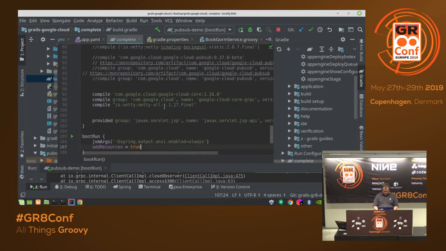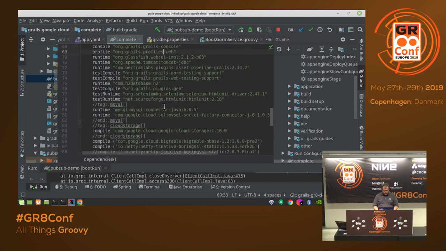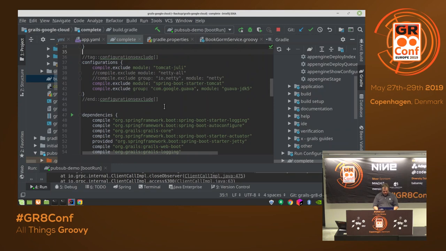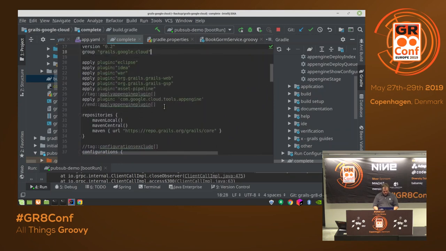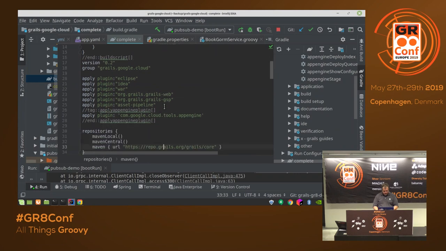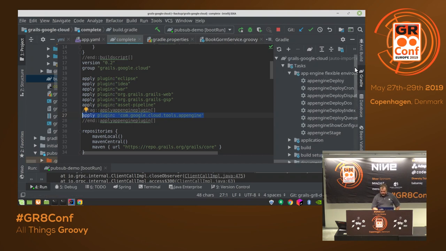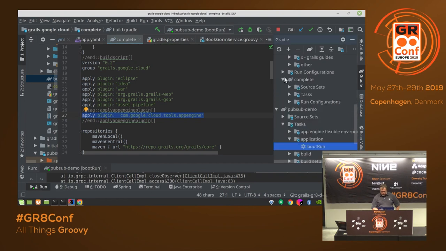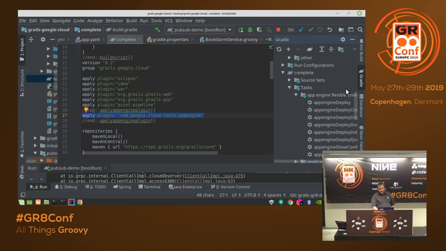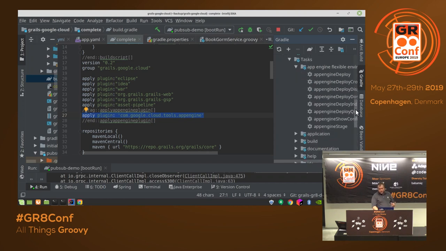is use the plugin for Gradle, and it'll basically give us these options here. Yeah, we're using this App Engine plugin right here. This is the magic sauce that will let us deploy. When we do that, suddenly in our Gradle tasks, we'll have an App Engine Flexible Environment task group added. And all we need to do to deploy each time is click on App Engine Deploy. It's going to build and package up our application and push it out to App Engine.